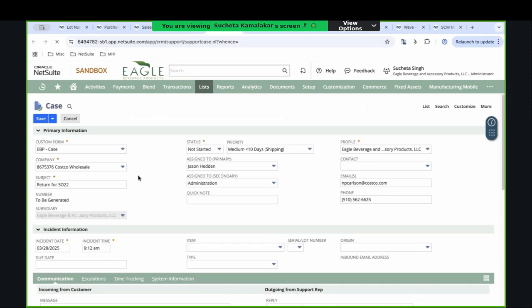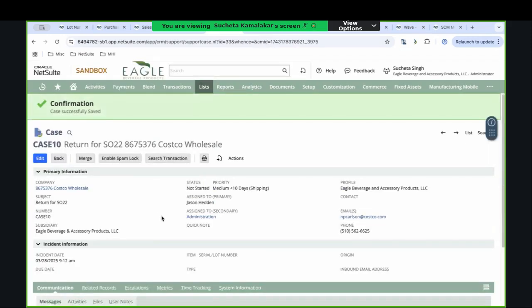So for this, the first step is creating a case, and then you create a return from that. I've just created a case saying it's a return. I already know it's a return for that. So then I'll click on the search transaction button.